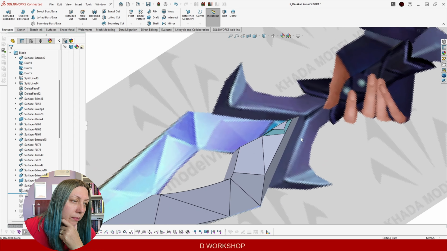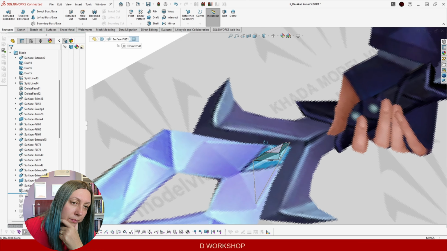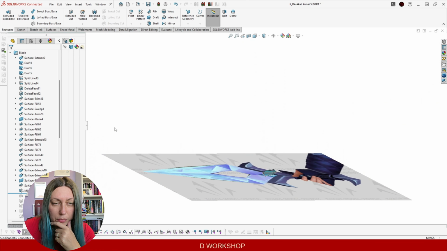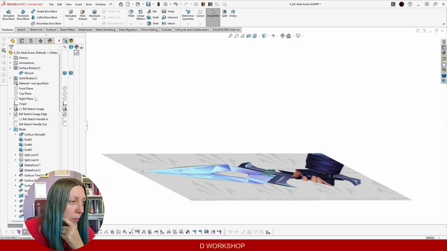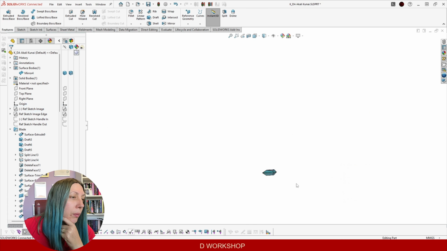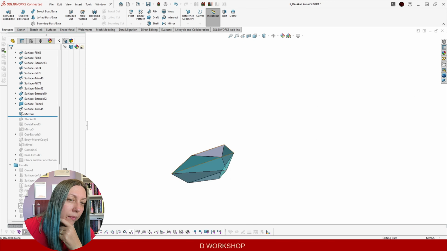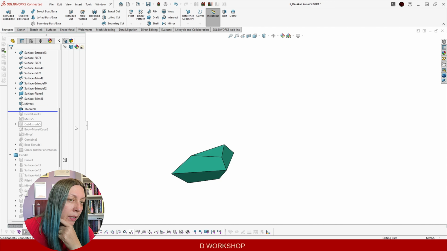mirror. Let me hide this so you can see what I mirrored. I mirrored the gem only. I will hide also this. So here it is. I mirror it to the bottom.